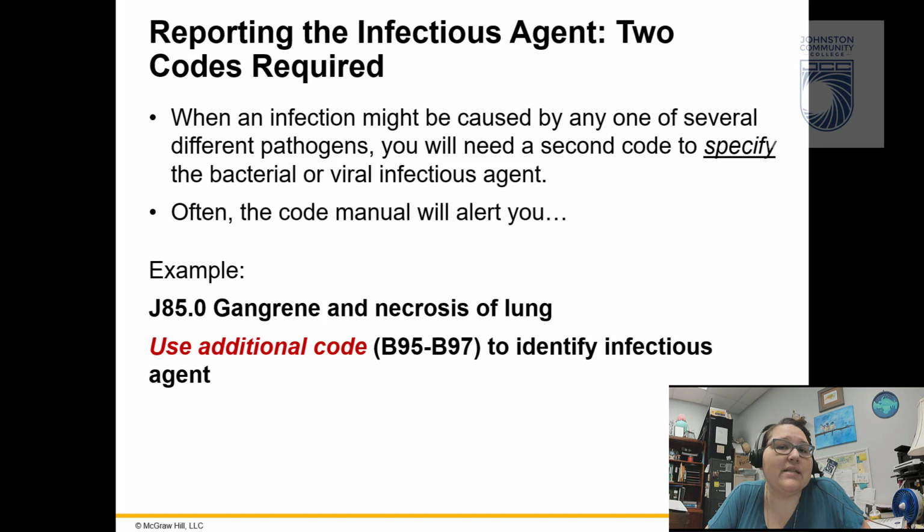So this would be an example of a time when you're going to go back to your index, because if you notice, B95 through B97 is a range. You can have a ton of different codes in there. So rather than going in the tabular and hunting to find your code, go to the index, look for that infectious agent, and then let the index tell you where to go. Just make sure it's within that range of B95 to B97, and you should be good to go, as long as you're able to find that infectious agent.